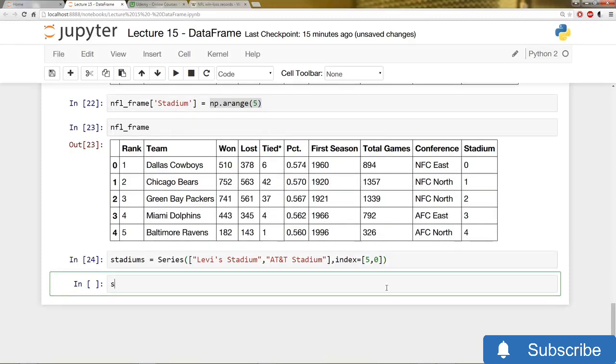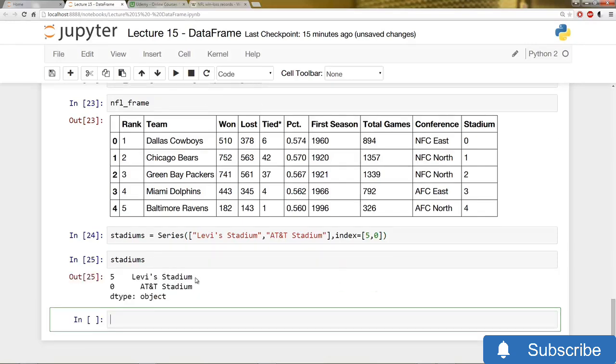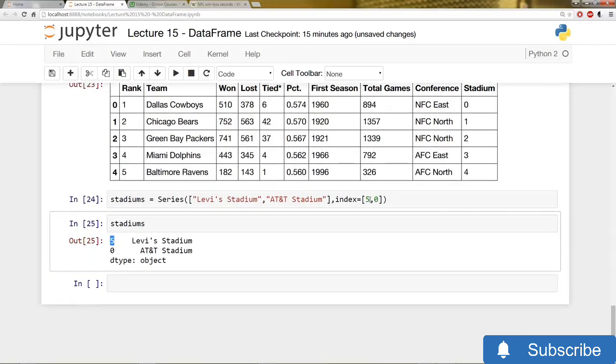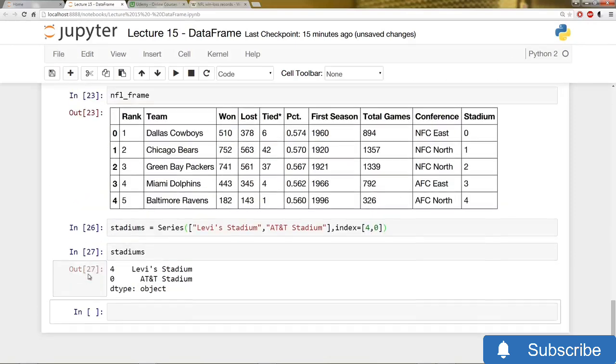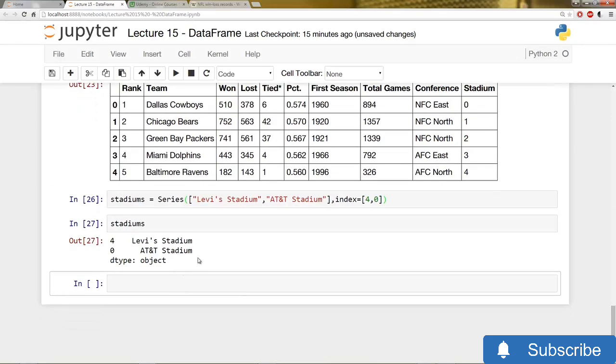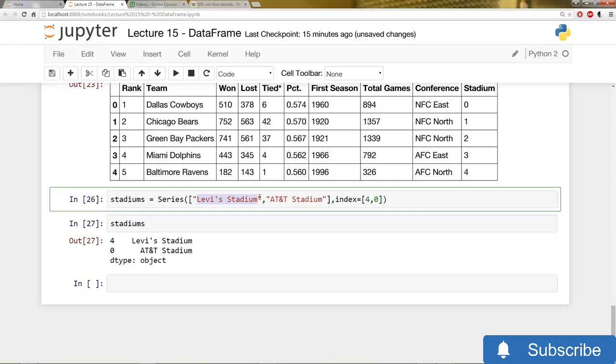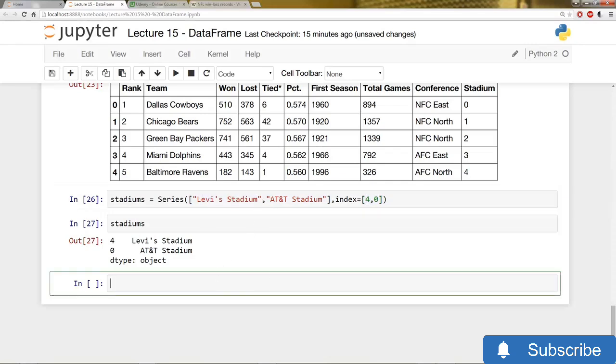Okay, so let's see what stadiums looks like now. Great. So if you notice, we actually are going to be out of index. So let's go ahead and change that to 40. Make sure that works. Okay, great. So what I have here now is a series where I've put in 2 values into my series as a list, and I've assigned them that index. So 1, 4 for Levi Stadium, and then a 0 index for AT&T Stadium.